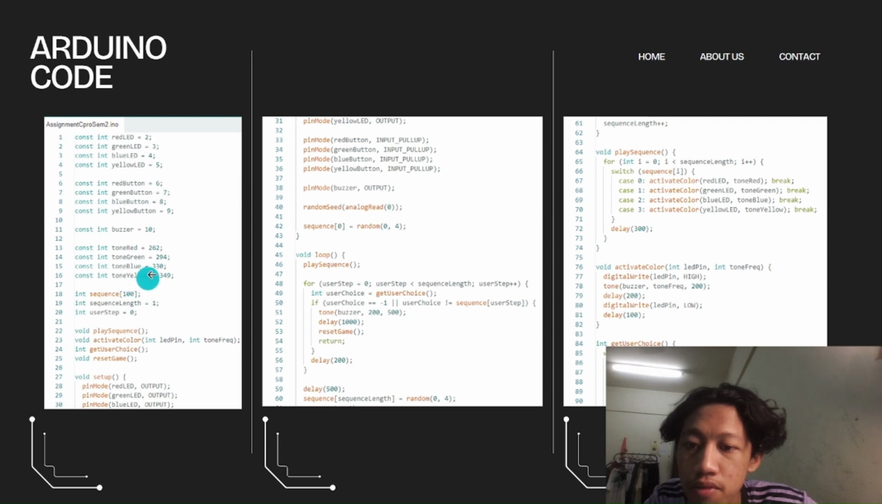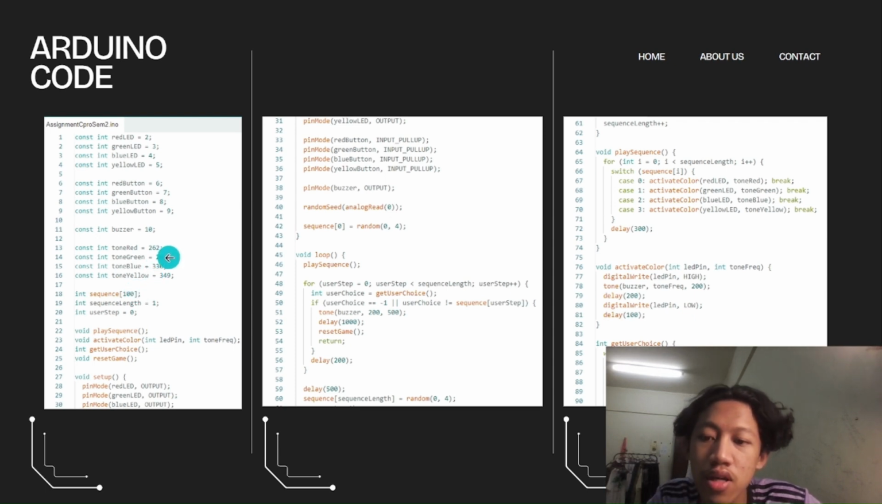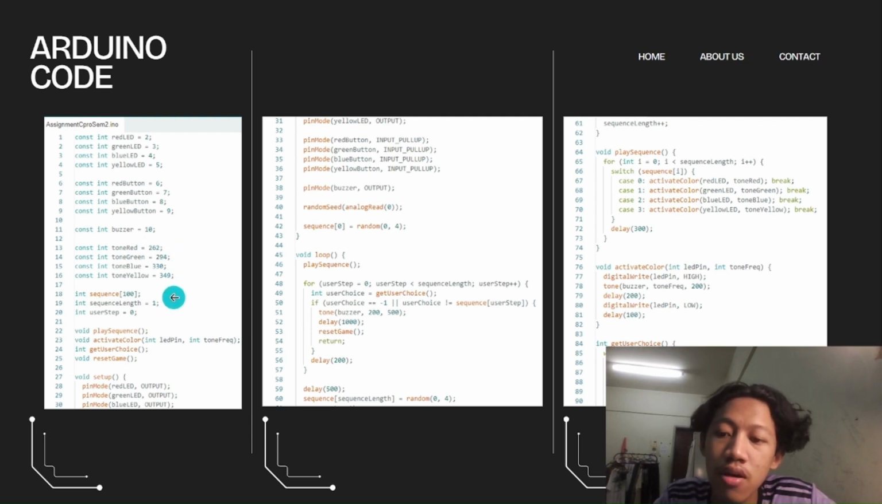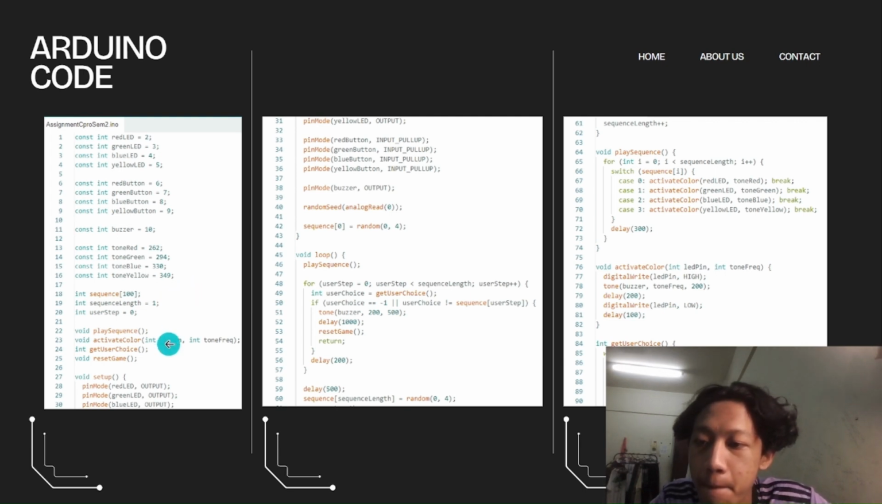Right here, we define a tone frequency for each color. The tones will always play when each corresponding LED lights up. This frequency, in hertz, determines the pitch of each sound. So the tone function later will use this value to create unique sounds for each LED.